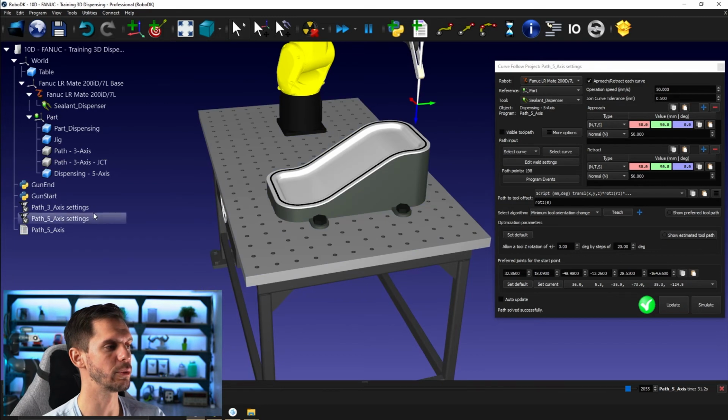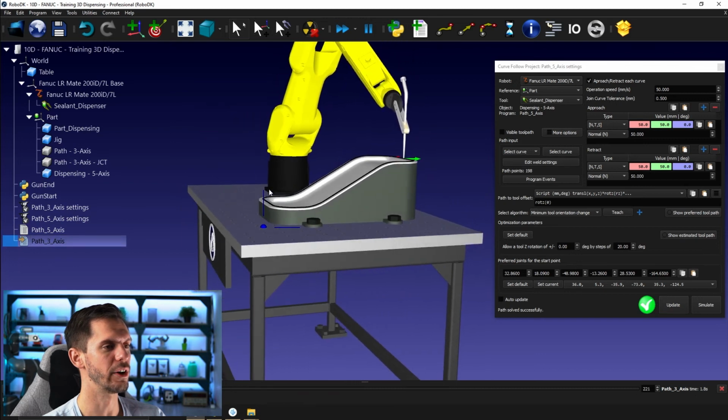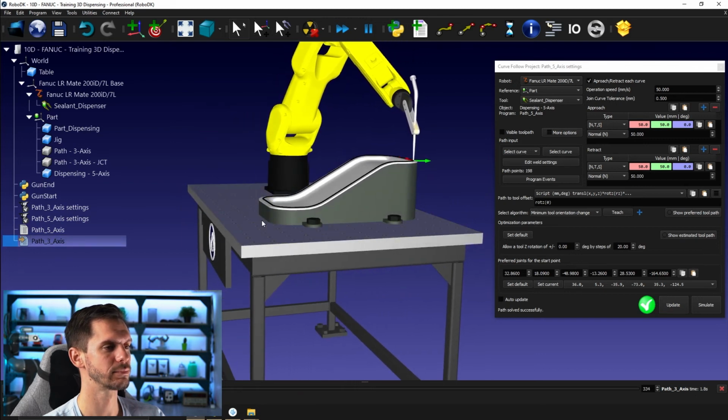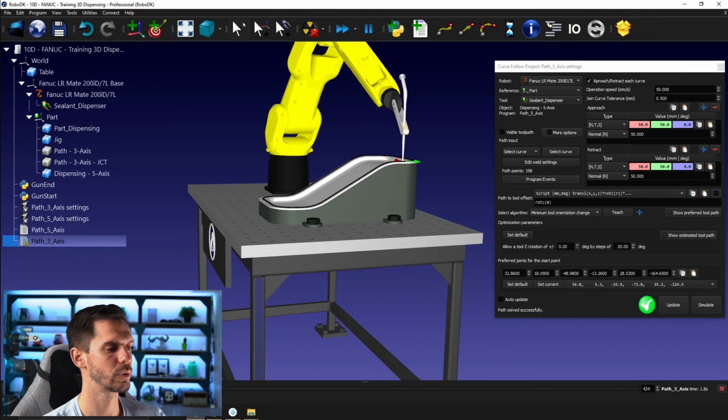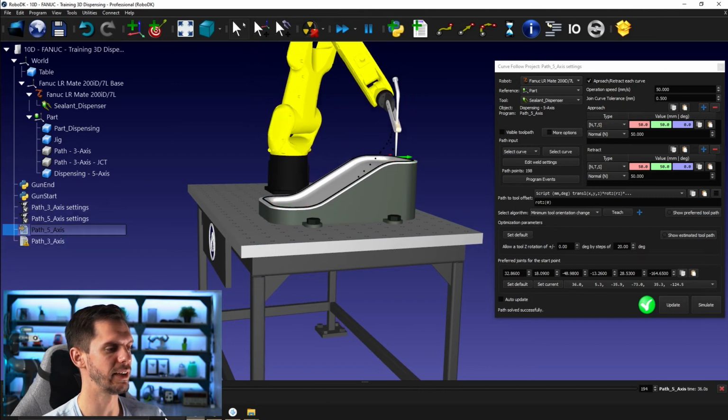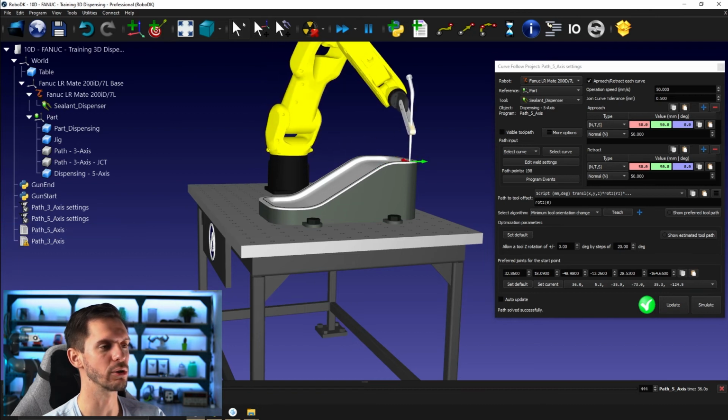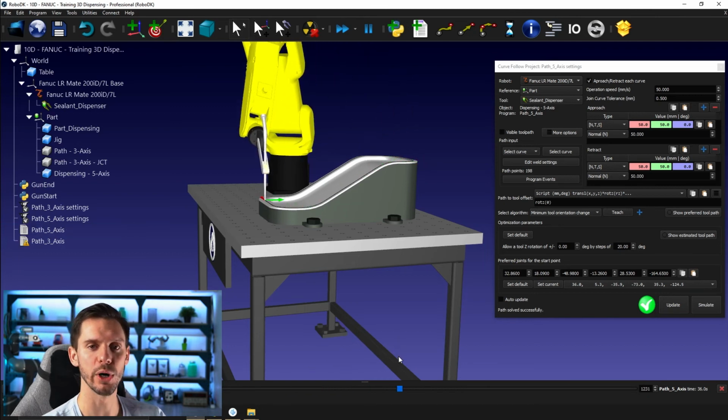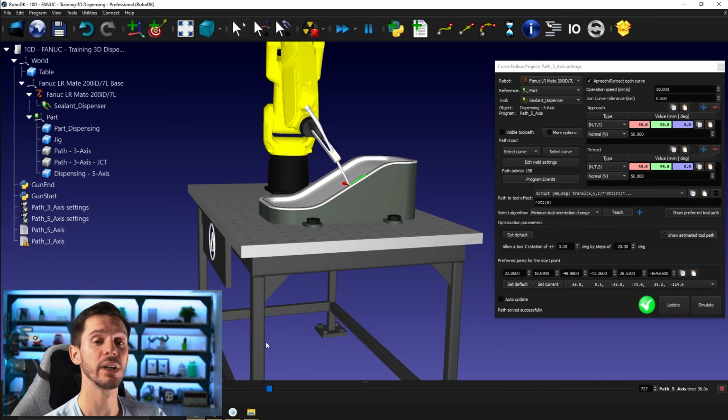Cool. So now we can really see, if I update this one here, update program, you can really see the difference between a 3-axis path where we are normal to the ground at all times, and a 5-axis path where we are normal to the surface of the part we are working on. So both are possible. Obviously, it will depend on how you import or extract the path itself.